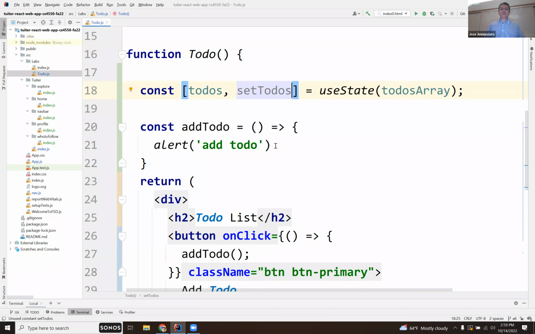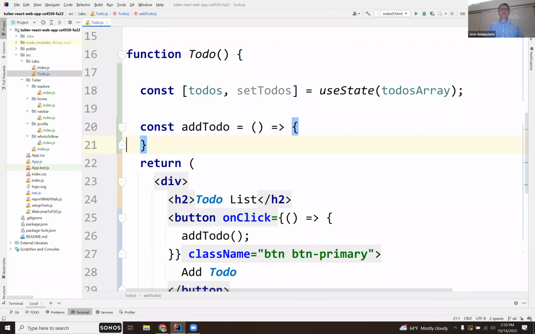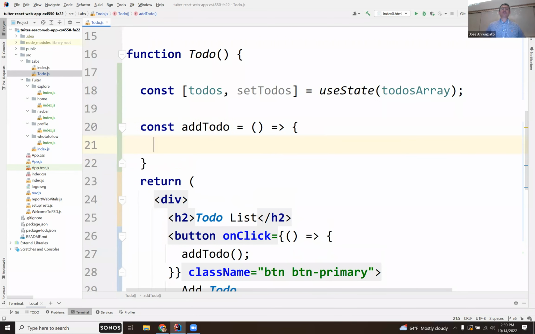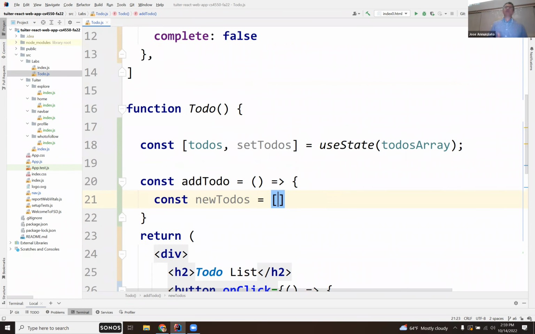Okay, so what do we do here? What I'm going to do is create a new to-do. In the add to-do, I'm going to create new to-dos. So what do I want my new to-dos to be? I want it to be a new array that should have the old to-dos plus this new to-do that I'm going to add.